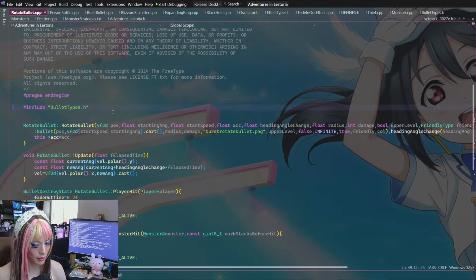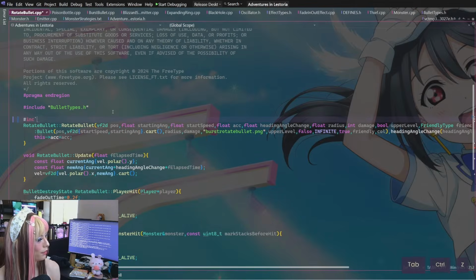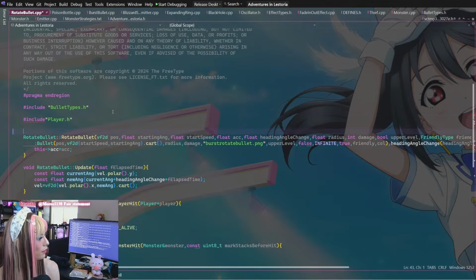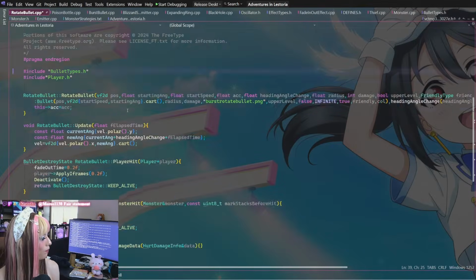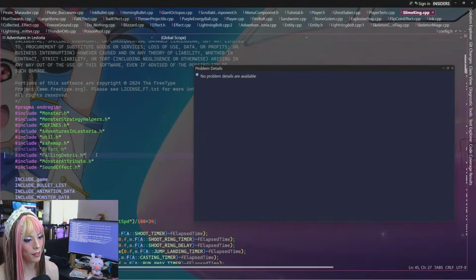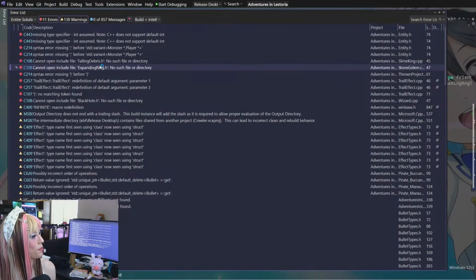Okay, we need player in here. Include player. Man, there's so many more transitive includes before. That's wild. Okay. No such file or directory here. That's fine. That's an easy one. This one's gone too.